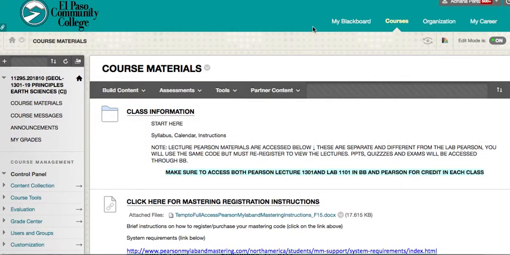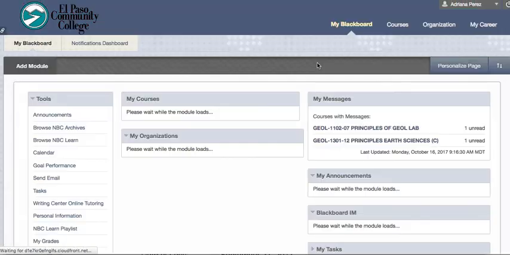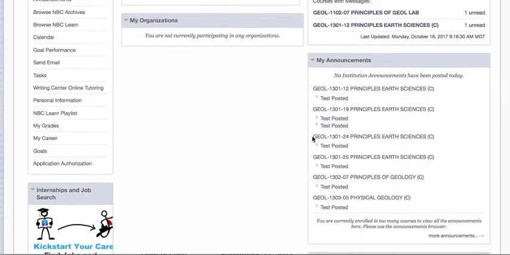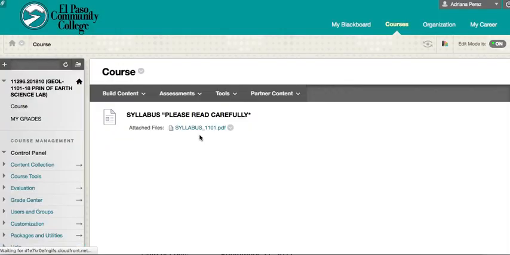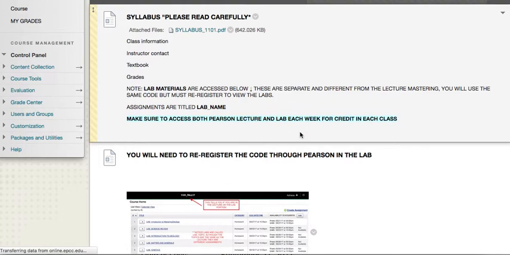Oh, you know what? Before I forget, also make sure that you are doing pretty much the same thing for your lab. So let's go to the lab. Remember, we were just in the lecture section. You also need to access your lab section. Completely different class. Of course, the topics are the same because it's the lab that accompanies the lecture section, but it will be different assignments.